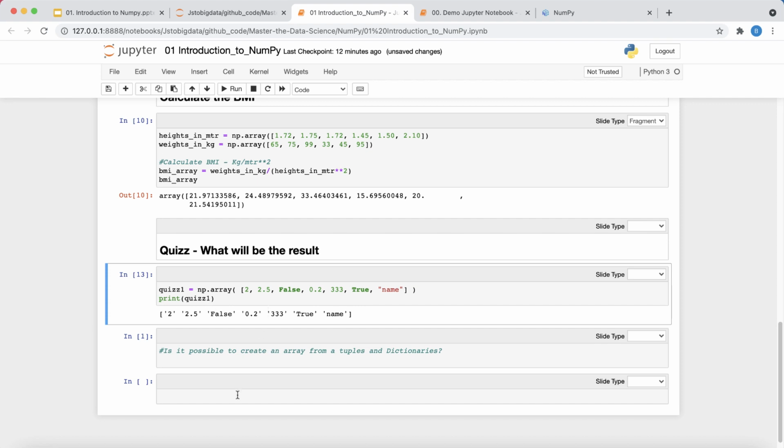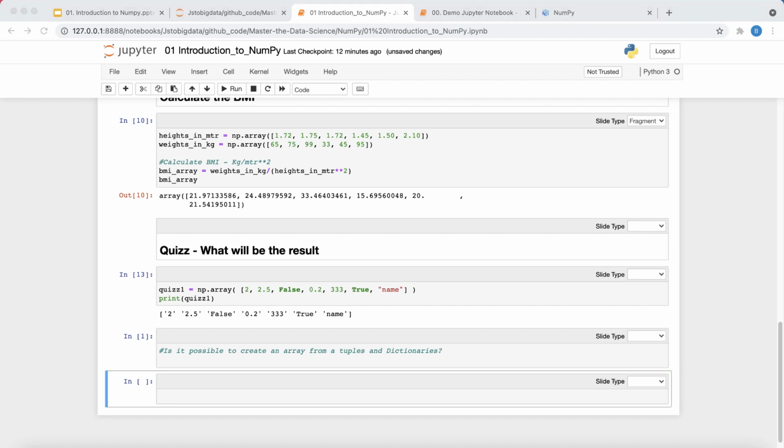Okay, now I will also give you another example. So let's say instead of name, I only keep 2.5, false, 0.2333, and true. Now, can you tell me the type of the content that NumPy will store? An array stores only homogeneous elements, right? All the elements in an array have to be of the same type. So you learned about it. So the NumPy array also follows the same convention.